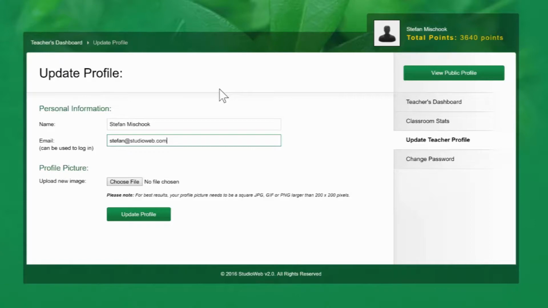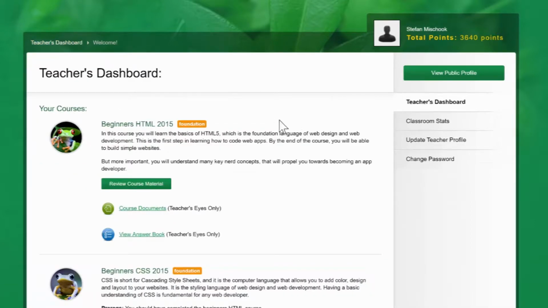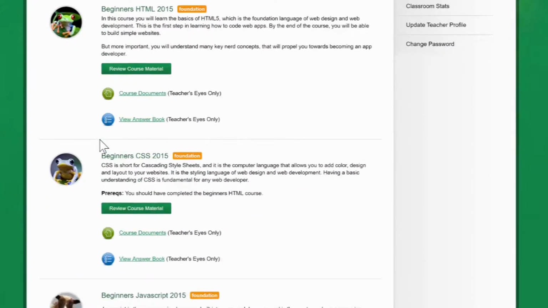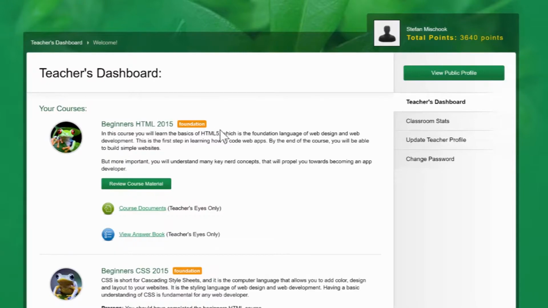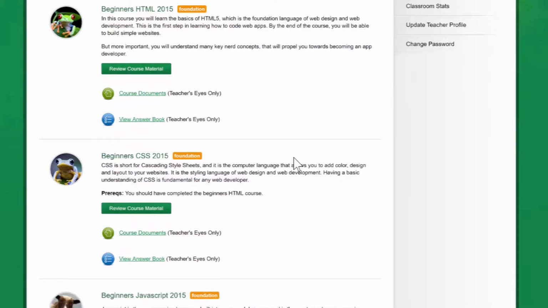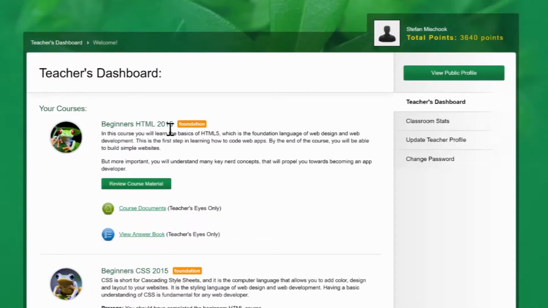Again, it's optional, but if you do put it in, then you can use the lost password functionality built into StudioWeb. And if you do put in an email address, you can actually log in using your email address as well. Once you've done that, if you go back to the teacher's dashboard, you'll see the order of courses that have been assigned to your classroom. And this is the suggested order in which they should be done. So you would start with the HTML, then the CSS, and so forth.